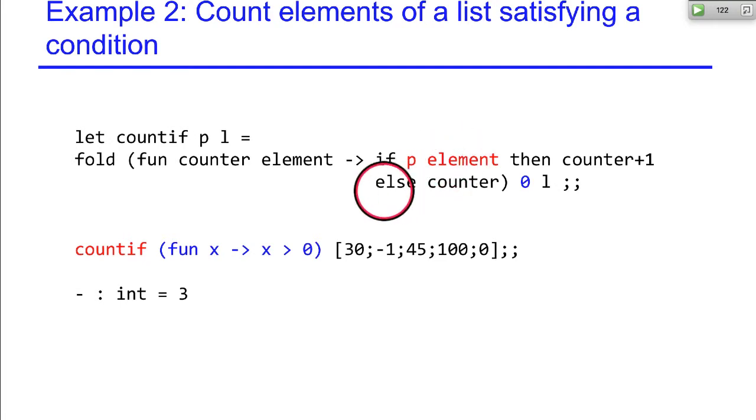That is, given the list 30, 45, 0, 100, give me the number of items that are greater than 0, right? So I apply this function to this list. Then 30 is greater than 0, 45, 100. I have 3 of them.